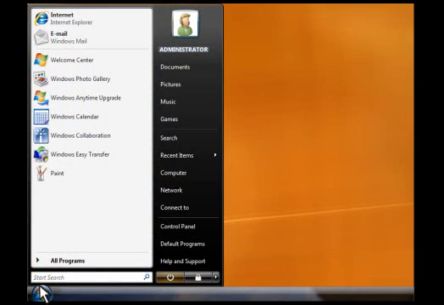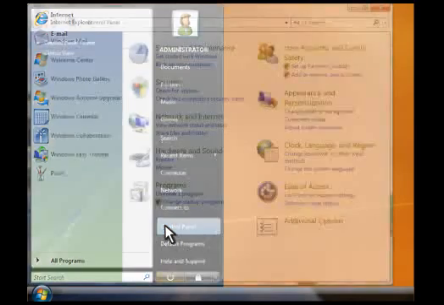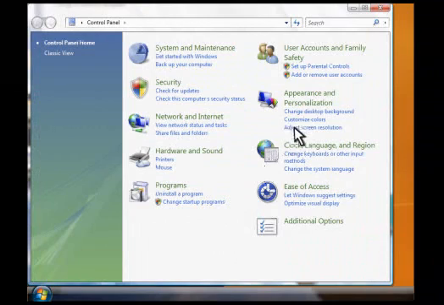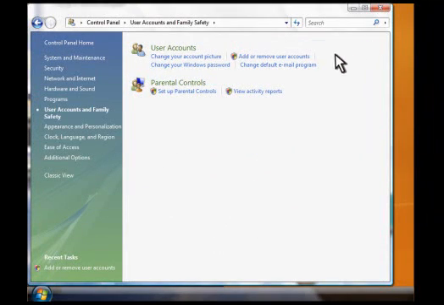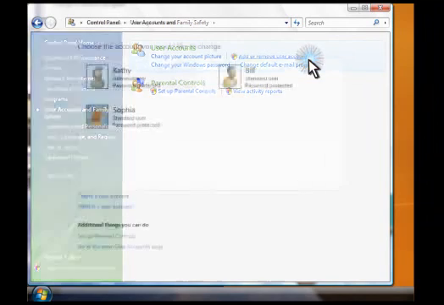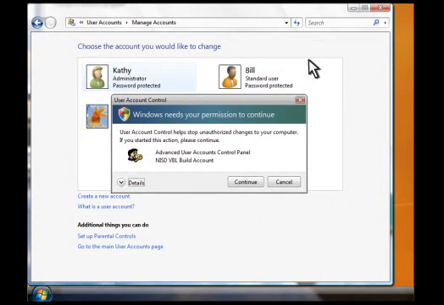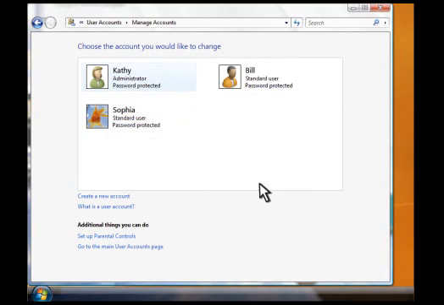Because this is an administrator account, we can use it to add a new user account to the computer. Even though we're logged on as an administrator, Windows prompts us for permission to continue. That's a security precaution to make sure that you started the task, not a virus or a hacker.